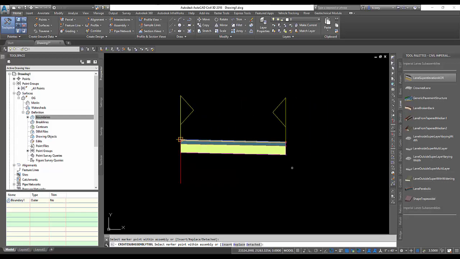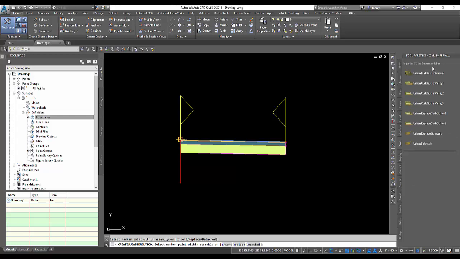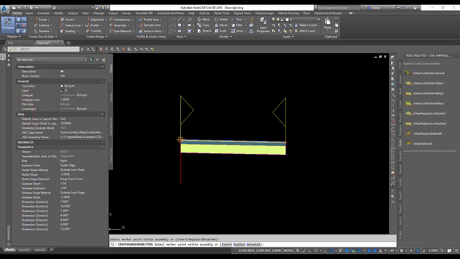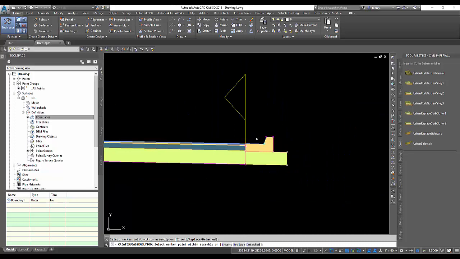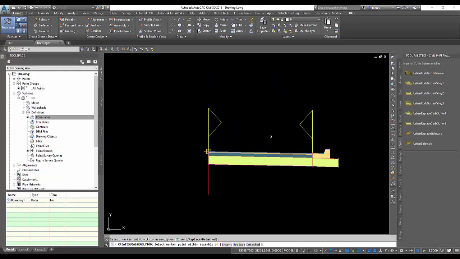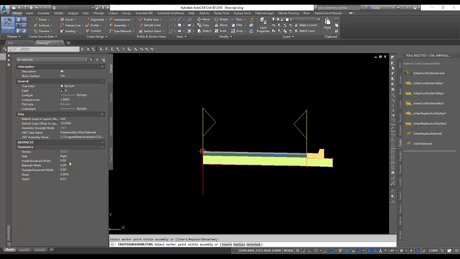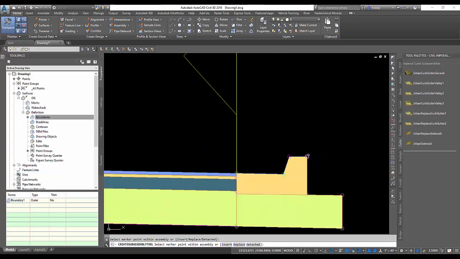Maybe I want to put in curb, gutter, and sidewalk off of that. I can go to curbs, urban, curb, and gutter. Here again, I'm not going to set any defaults or any values. I just want to make sure it's going to the right side. And I'll place that up here. Okay. And then maybe a sidewalk, so urban sidewalk. Here again, check properties. It's going on the right. Okay, it'll be 5 feet wide. Good enough. Pick here.